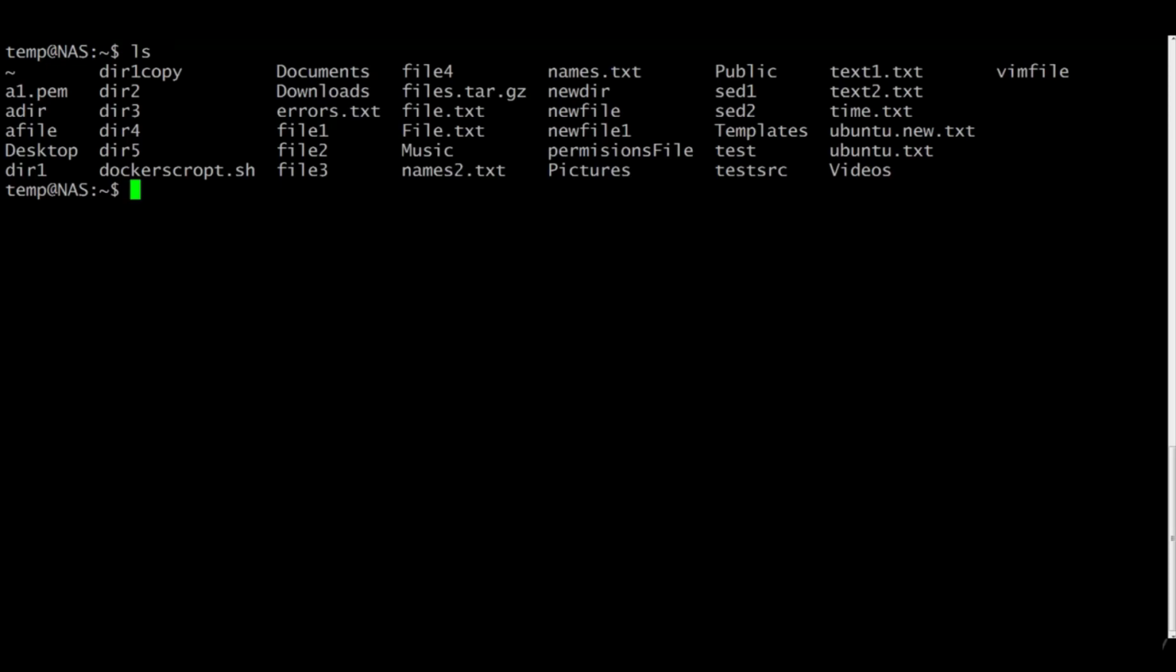Let's talk about copying files and directories. The copy operation duplicates a file or directory. There is a single command called cp that is used for this purpose. The cp command copies one or more files to either the current directory or another.